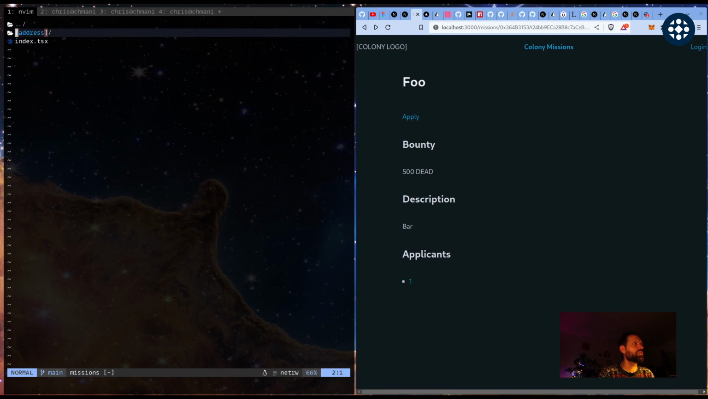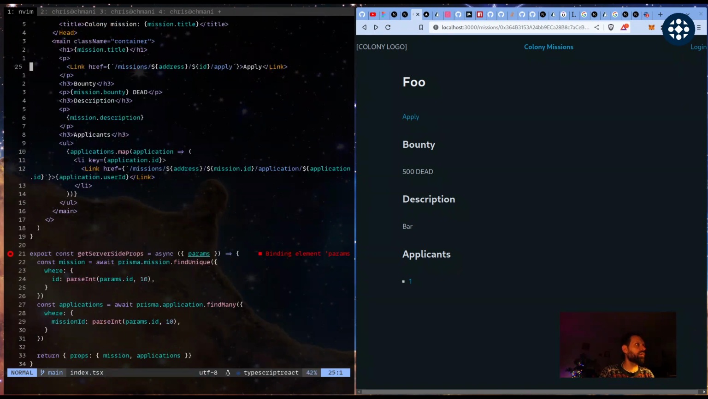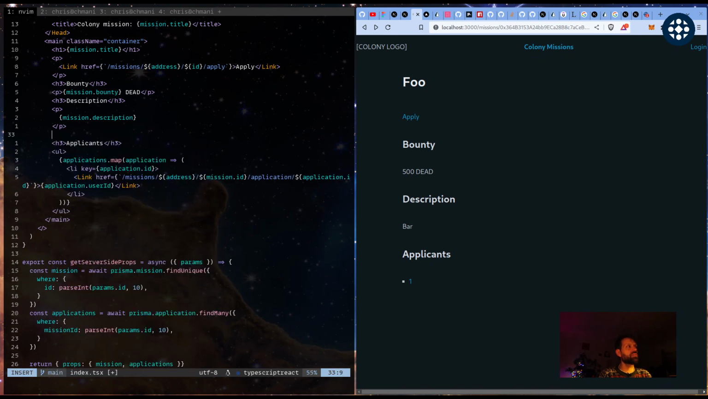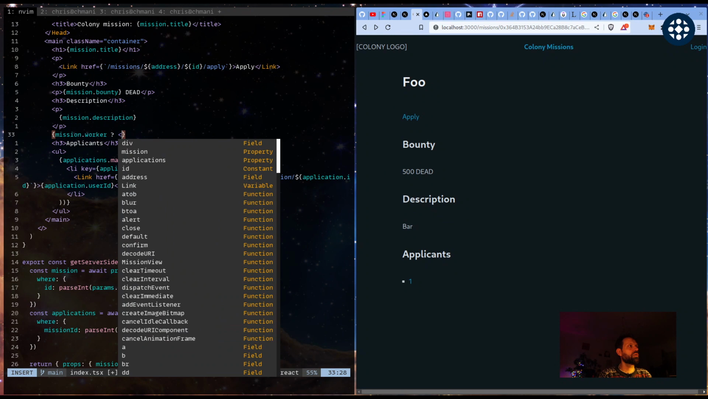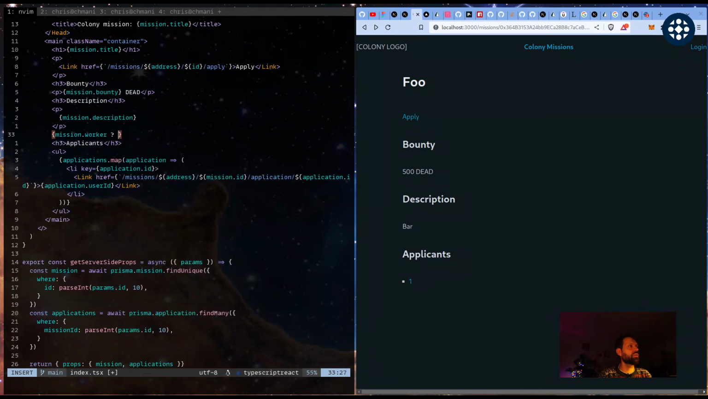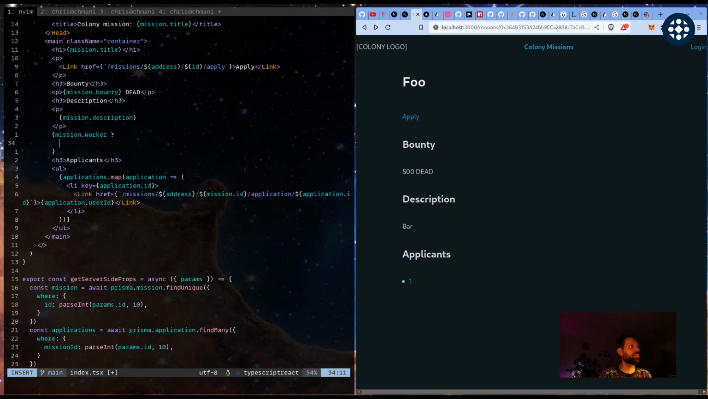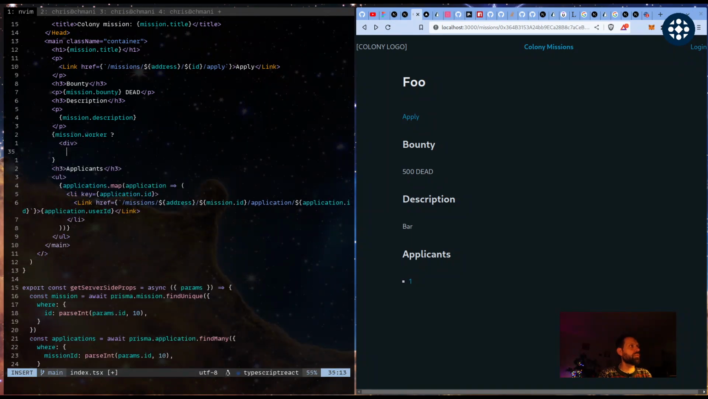Where are we? Missions, address, ID, index. This is where we are. So what I want to do here is, I think if there is a mission.worker, then I want to show a div with an h3 that says worker.